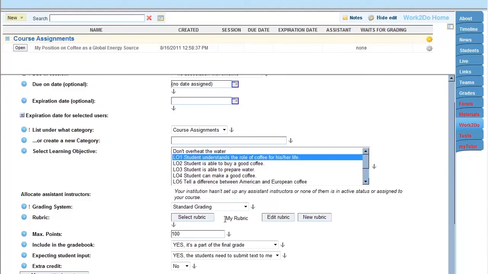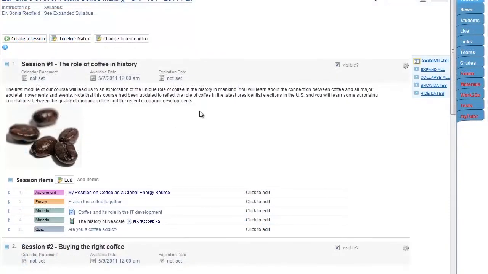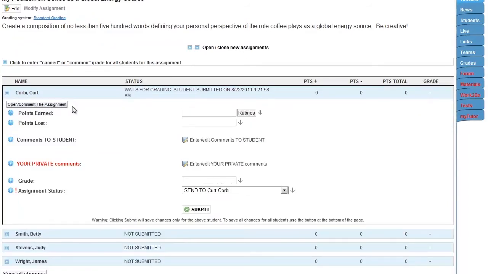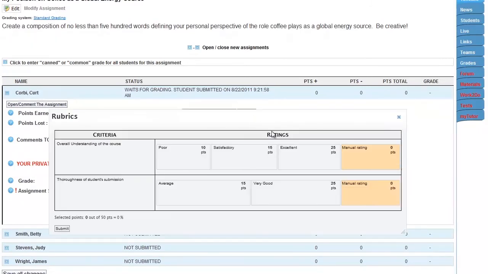Now that our rubric has been created, using it for grading purposes is fairly straightforward. I'm going to go into my timeline, and in session number 1, I'm going to select the assignment which has the associated rubric. You'll see we have one student who has submitted his assignment and it's waiting for grading. You'll see a new button, Rubrics. So we'll use the rubric to award the points to this assignment rather than doing it manually. Opening up the rubric box, we see the 2 criteria we've created, overall understanding of the course and thoroughness of the submission. Let's assign values by clicking on any particular value we'd like.